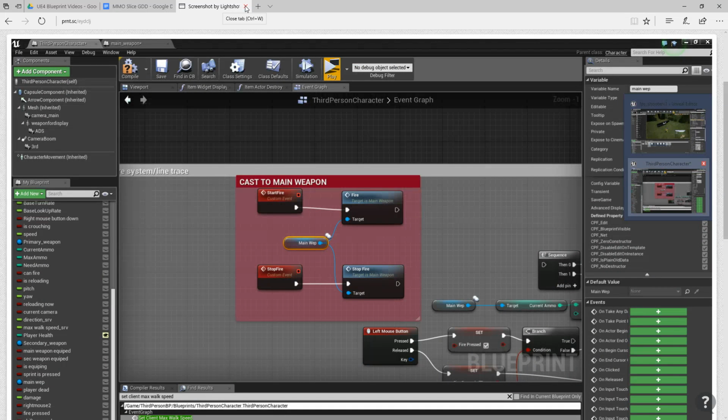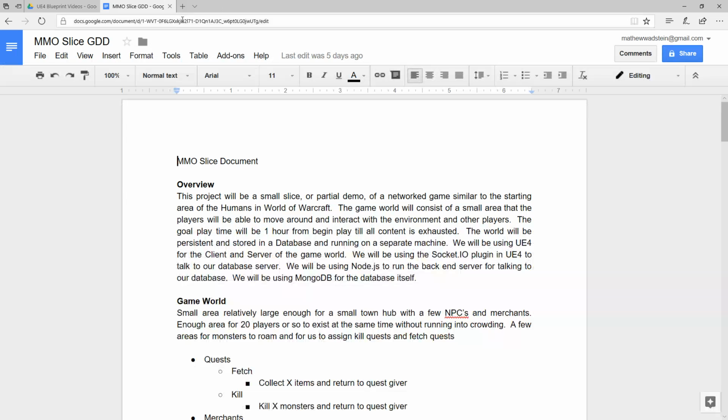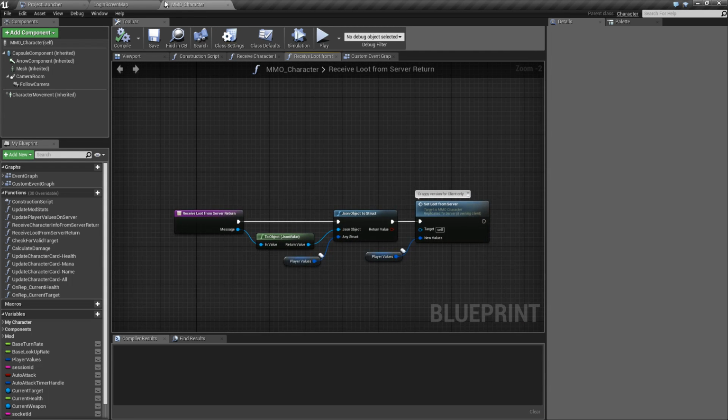So I would try basically turning this into a server event immediately when you fire, and then have the server handle all of your line traces. That's kind of what we do now, as far as I know. And hello everybody, so hopefully we can go back to this.